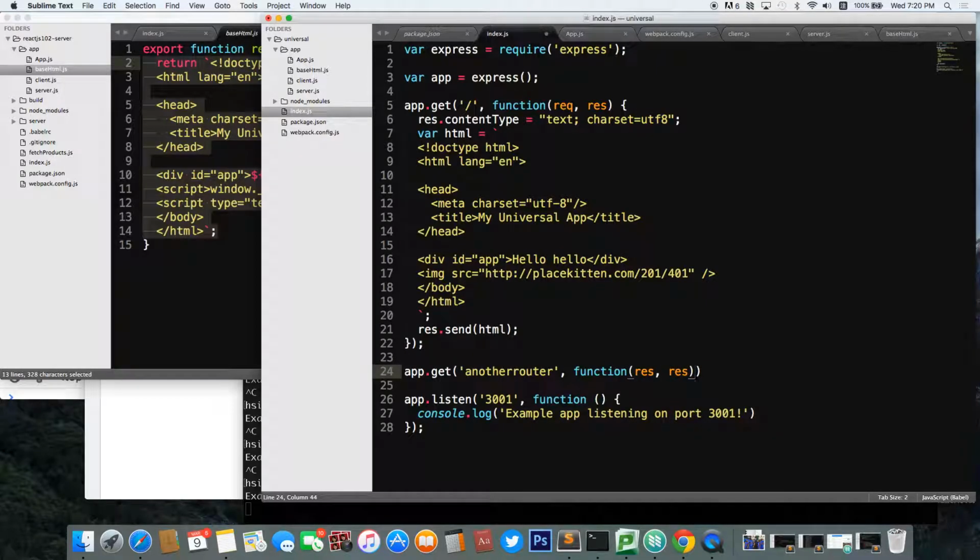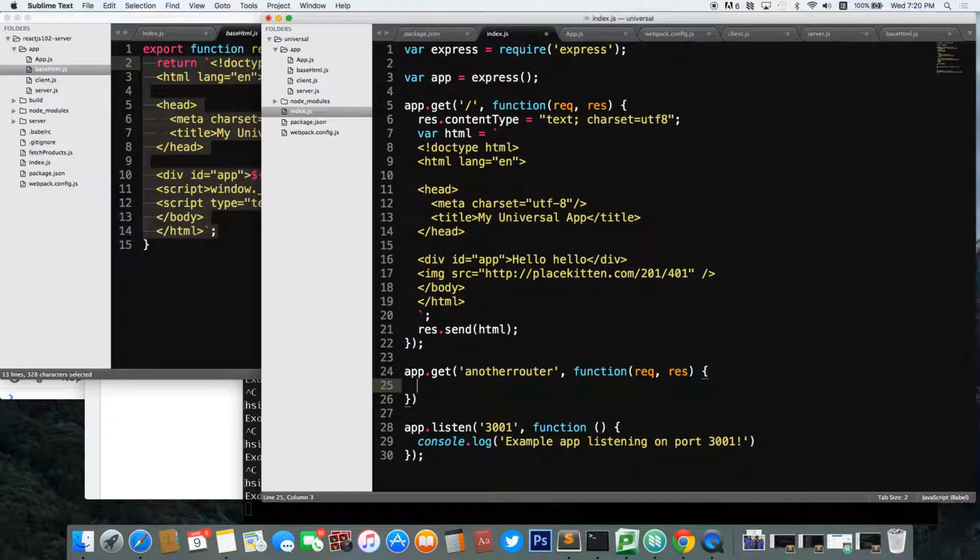So here I'll serve different data for another route. So you can serve different data depending on your route. That's a whole bonus of server-side rendering, right? Yeah.